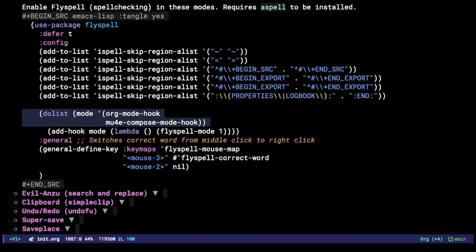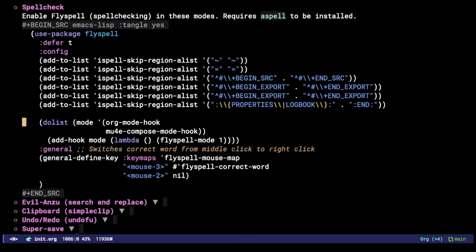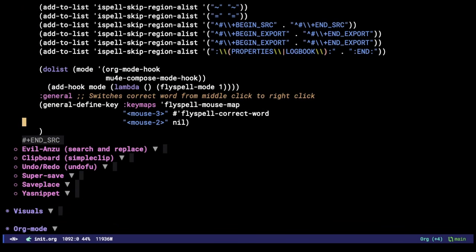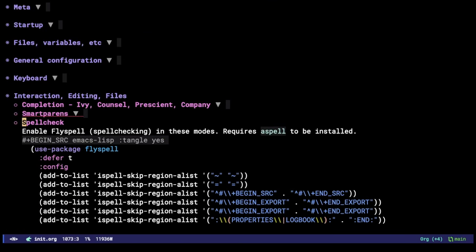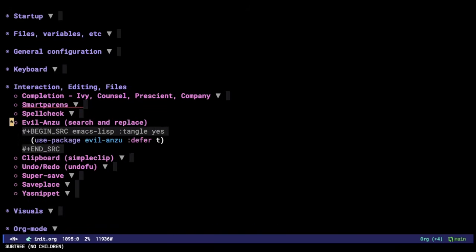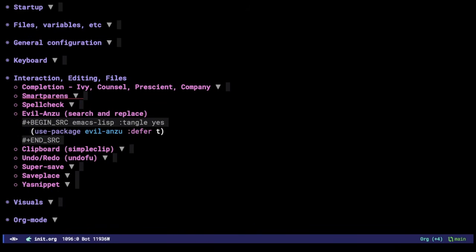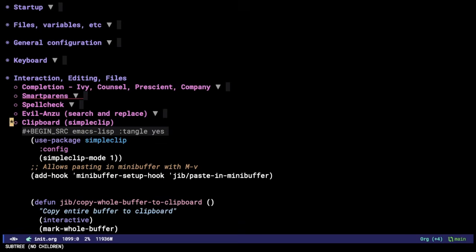And I also set the modes where I want ispell to be used, so in org mode and in mu4e compose mode. And I also have some key maps here, so for right-clicking and middle-clicking when I'm using my mouse, which is pretty rare because I'm using Evil, but just in case. There's also a command called evil-anzu, which is search and replace, which you can look up.